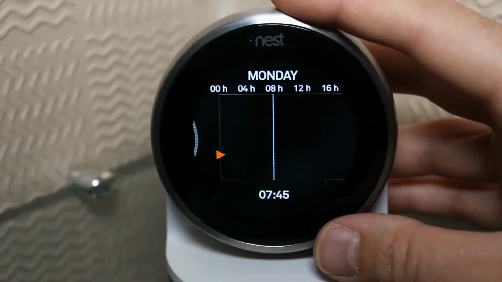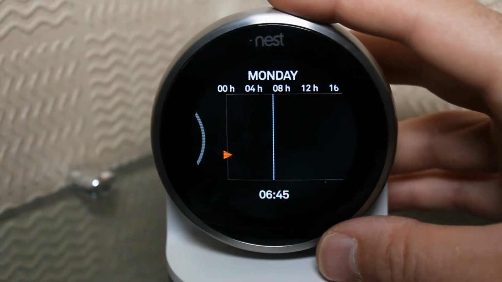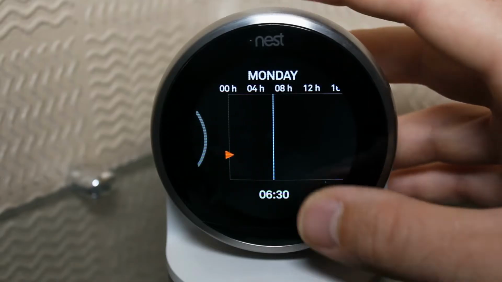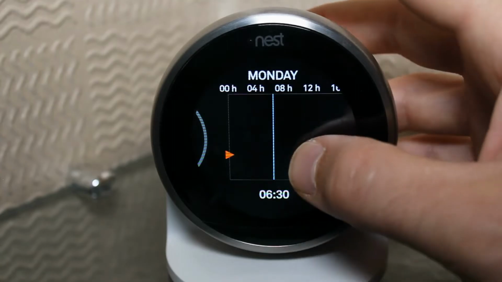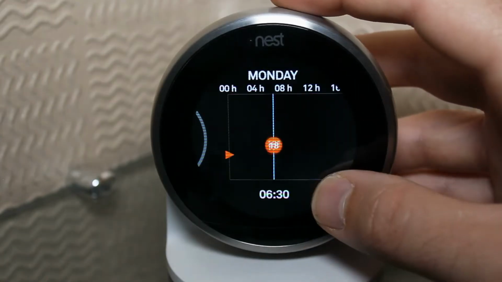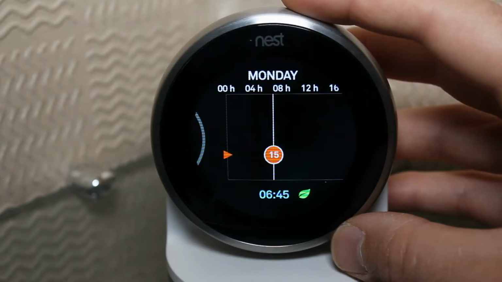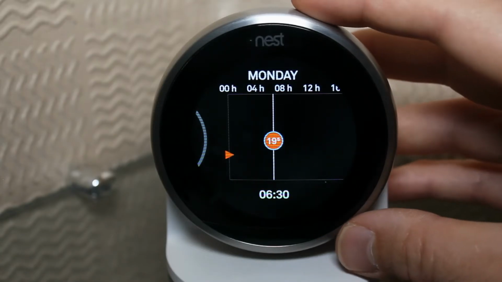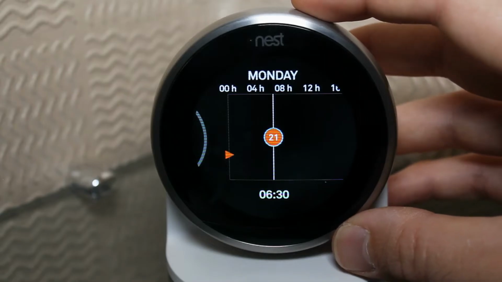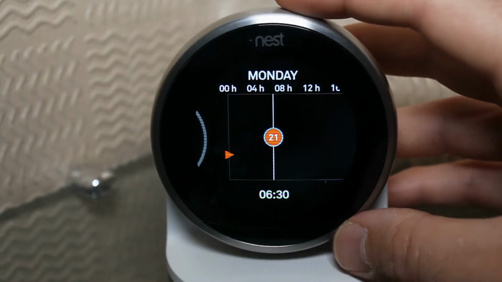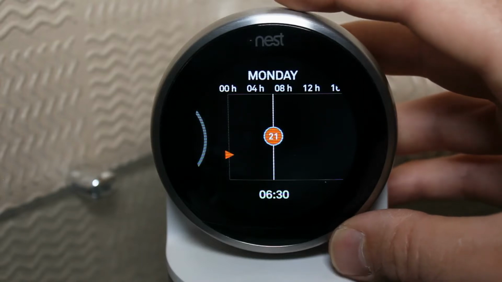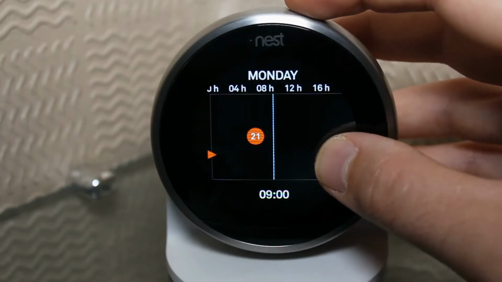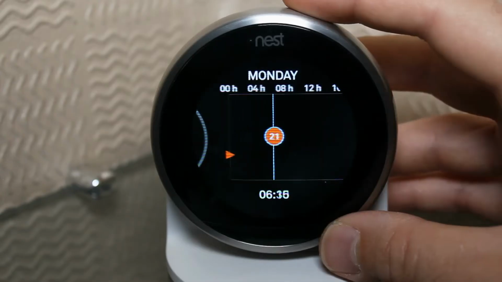So what I would do to set a simple schedule that would come on just for a couple of hours, say from 6:30, find 6:30 with the dial, press the screen, type new, and it drops in that. Now, set the time, 6:30, and then turn the dial to the temperature that you want it to come on at 6:30. So we'll say you want it a nice toasty 21 degrees. Click again, and that's set now for 21 degrees at 6:30.